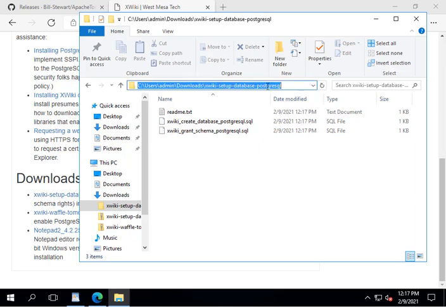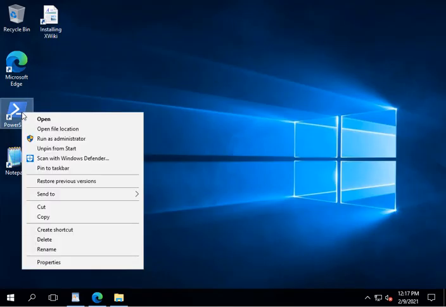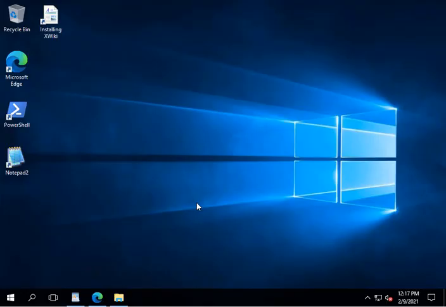I'm going to copy this path so I can put those files where the database owner user can access them. I'm going to run a command line as administrator. I'm going to use Windows PowerShell.